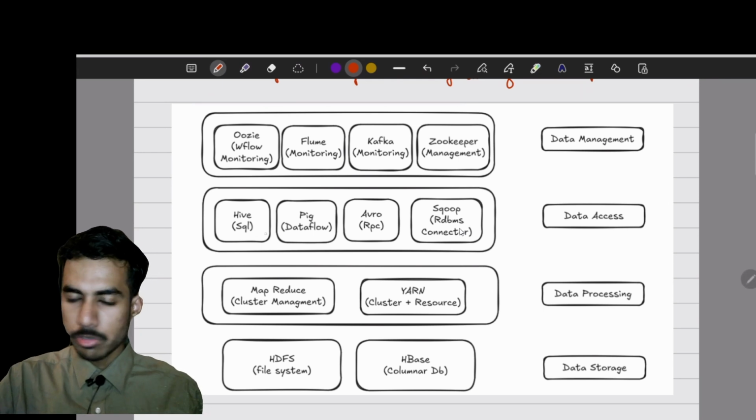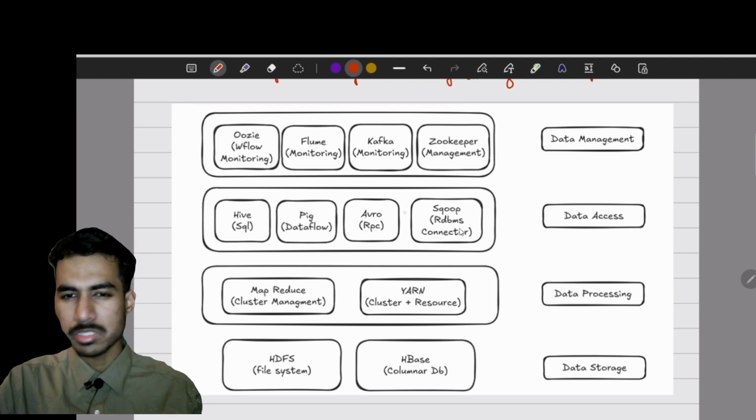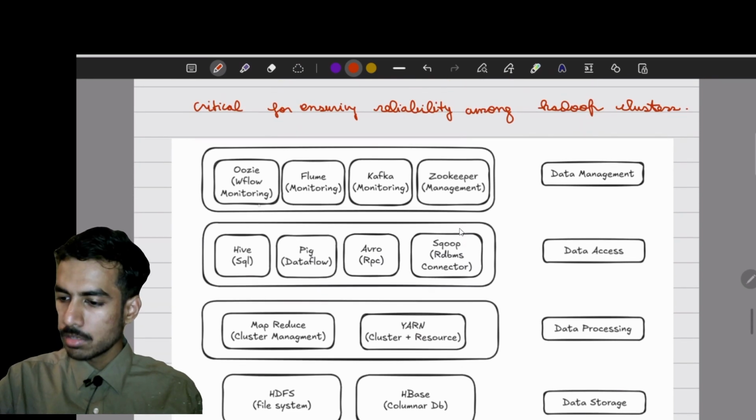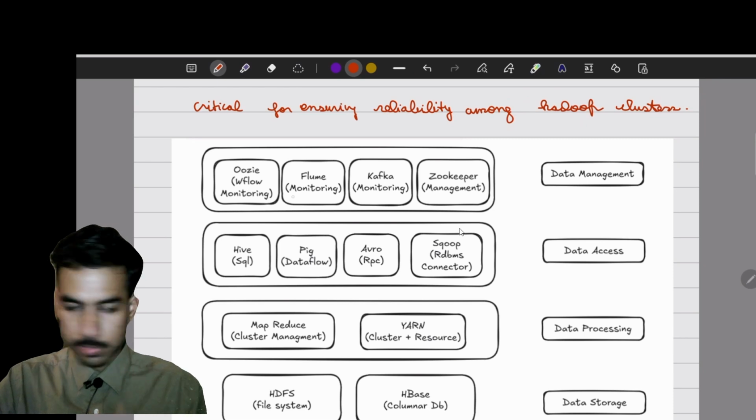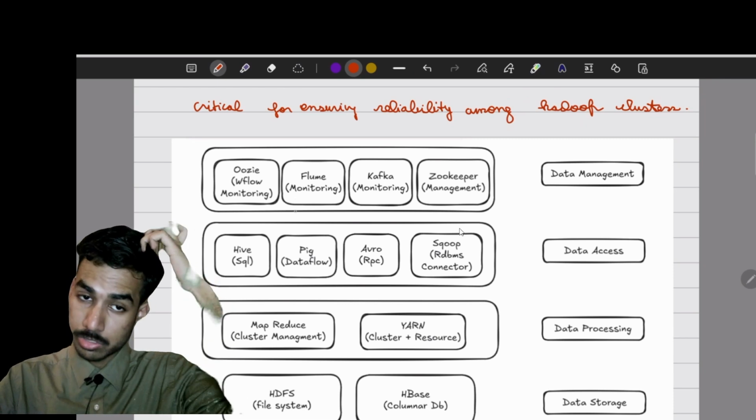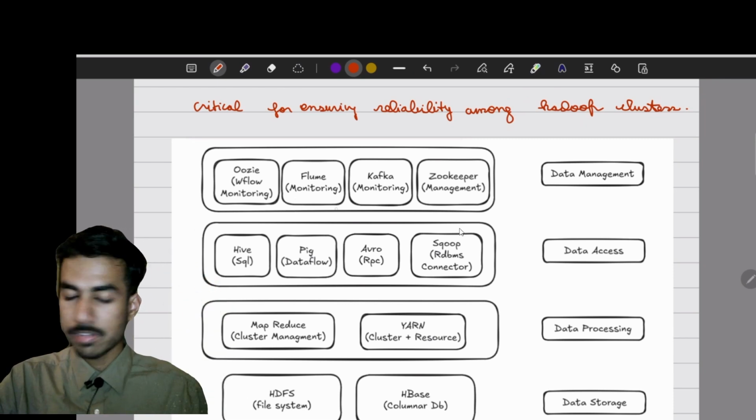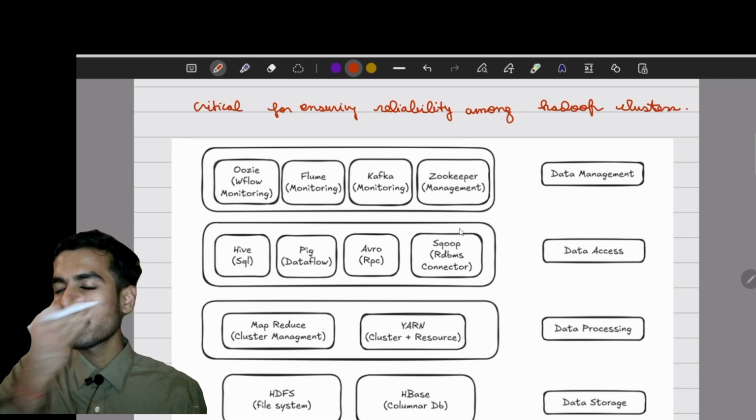Data access, like you want to access the data: Hive, the query engine, Pig, Avro, which we didn't discuss much. Sqoop, I told you, is the RDBMS to Hadoop connector. Oozie is workflow monitoring, like how the data workflow is happening. Flume and Kafka are for data ingesting and streaming data.